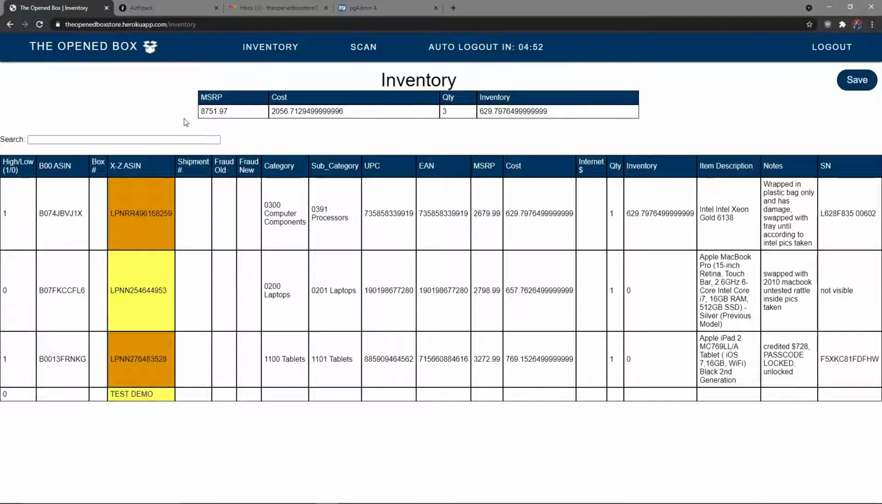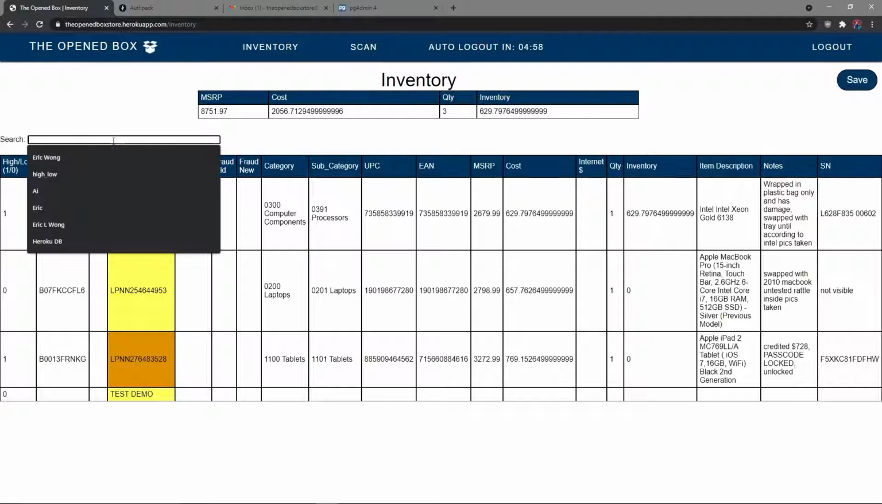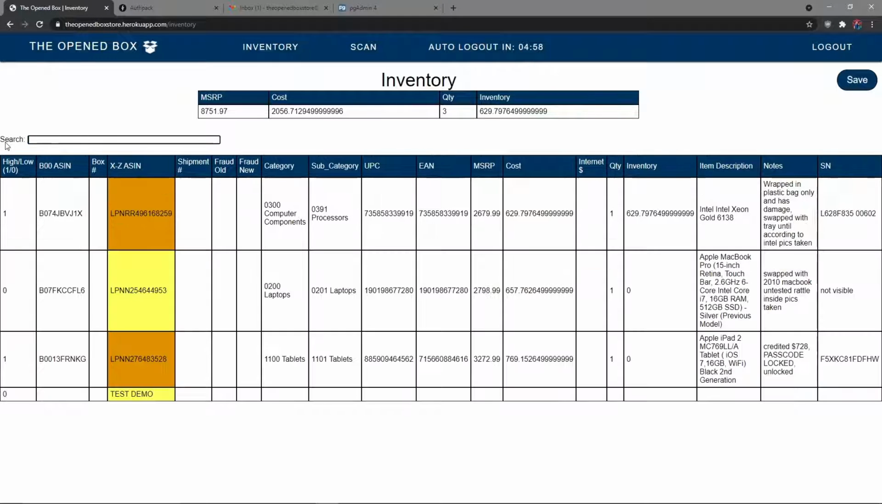On the inventory page here, the design behind it is that it uses express routes to make queries to communicate with the backend database to render the entire table, make updates, as well as delete items if needed. Here you can see a search bar that allows us to search for any specific item. So let's grab this LPN for example. If we search it, it will pop up. They're also color coded based on the high-low value. So 1 for high, 0 for low.